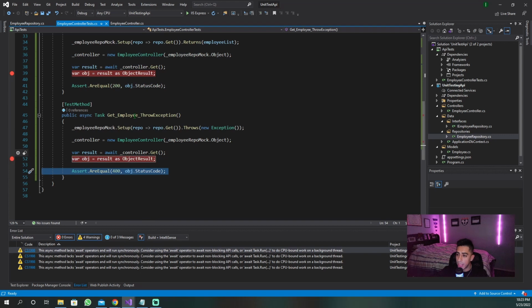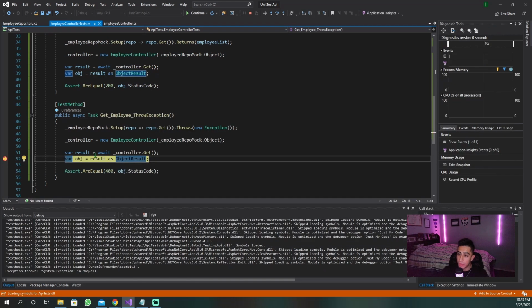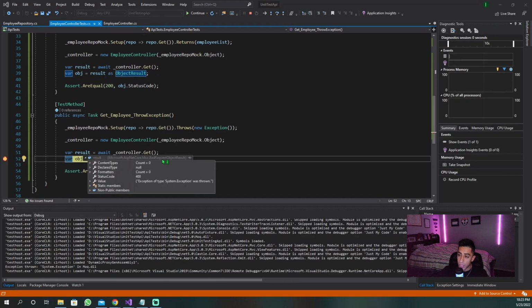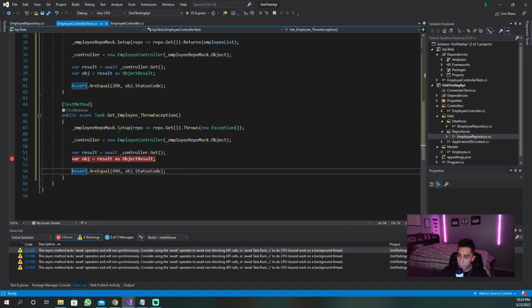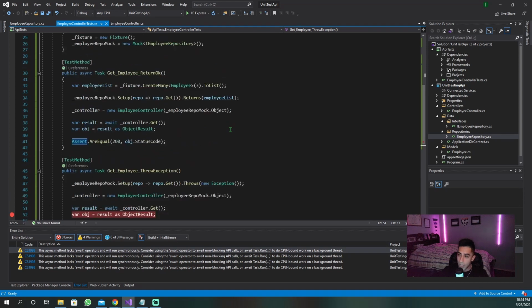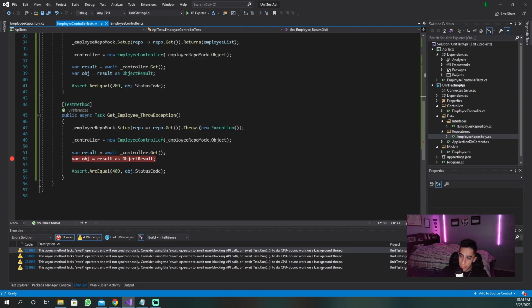And now let's do that again. Let's just test it. As you can see from here, we have a bad request object result with a status code of 400. Stepping forward here, you're going to see object status code 400. So this is also going to pass. And boom, we now have get returns okay, get returns throw exception. So now let's move on to the other ones.